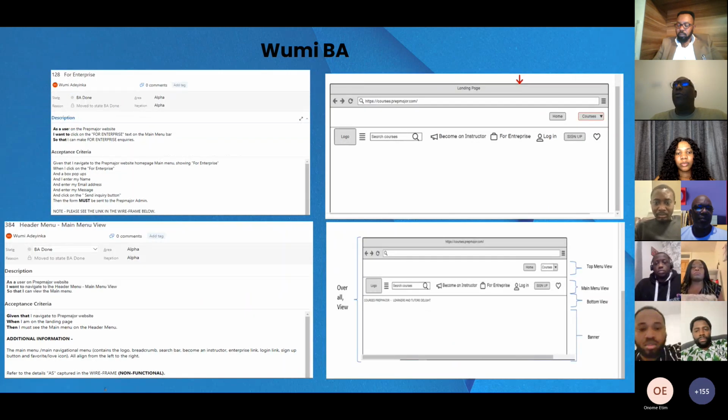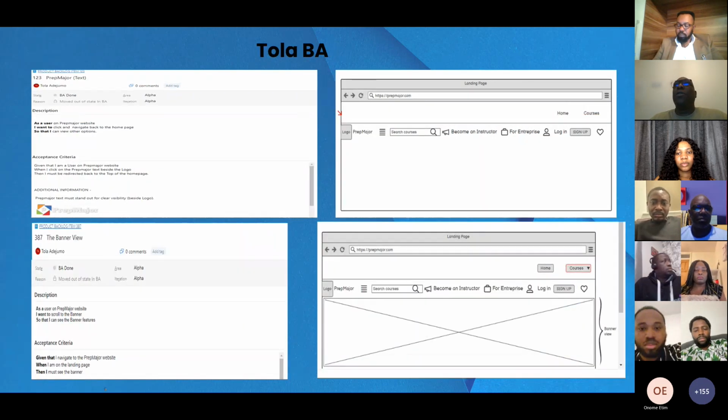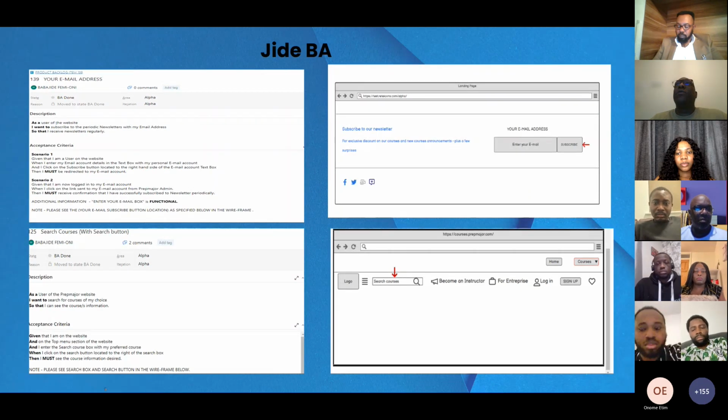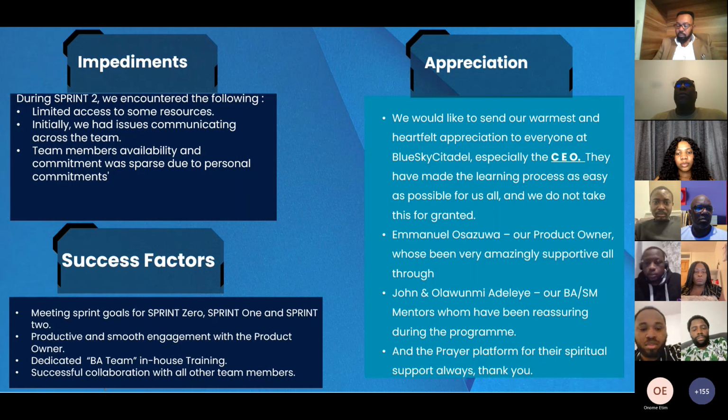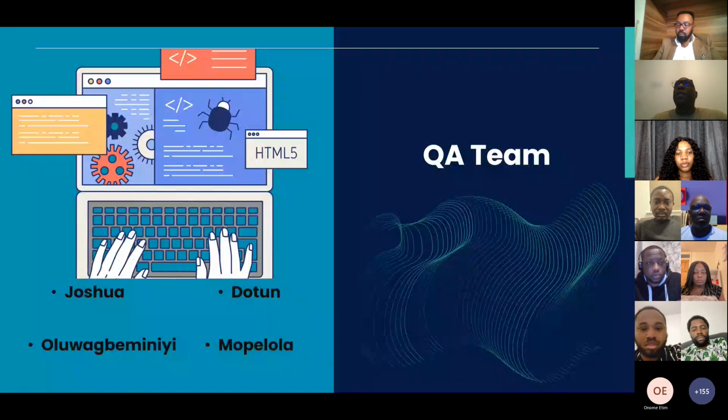Furthermore, more stories, more wireframes backing the stories up. Next. Same for Tola as well. You see his description there, his acceptance criteria, and the wireframes that correspond to that. Next. Same for Jide as well. Next. And the same for Adeola as well. Next, please. So we have some impediments, success factors, and our appreciation goes to this page. Thank you very much. Next.